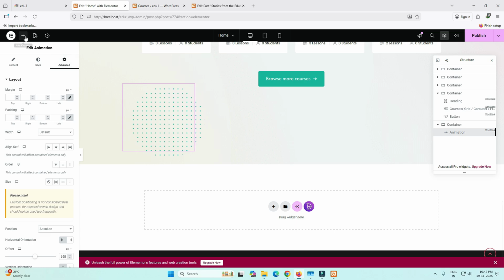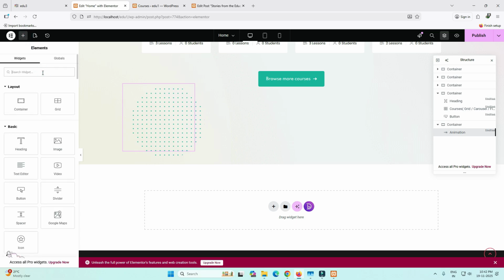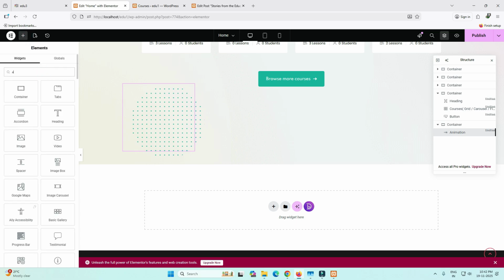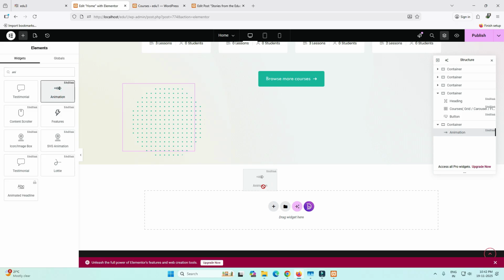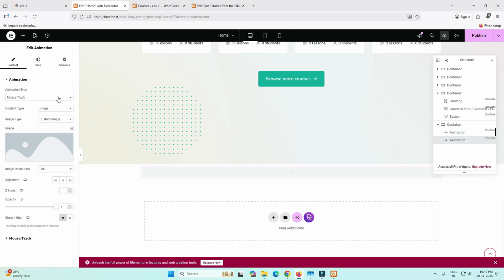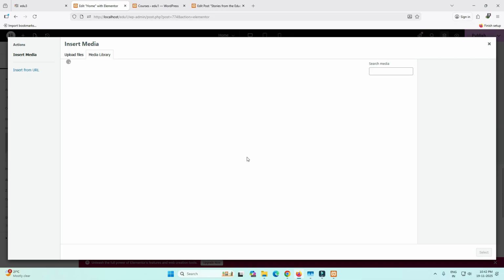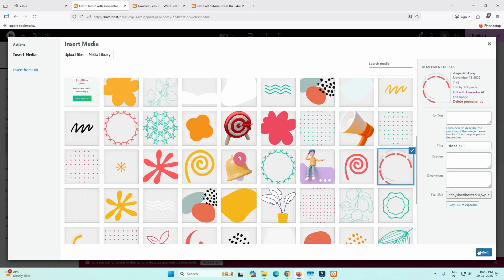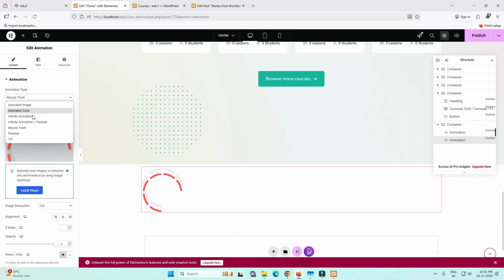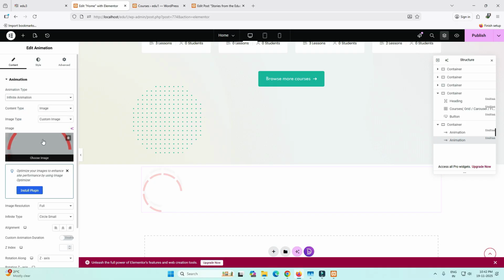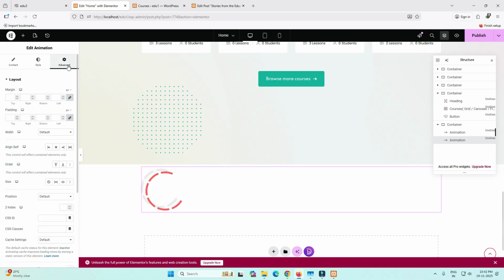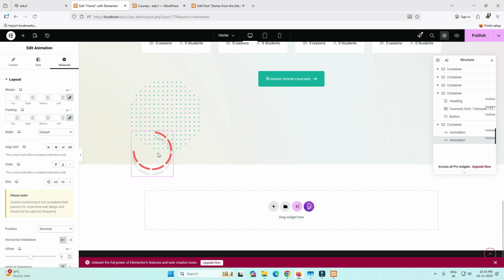Next, again click on the plus option and again search for the animation. So here you can see the animation. Just drag and drop it downside. Next, click on this, and from the media library I am choosing this image. Click on the select option, and the animation type will be infinite animation, and after that the infinite type will be rotate Y. Come back to the advanced option, and here the position will be absolute, and drag and drop it here.